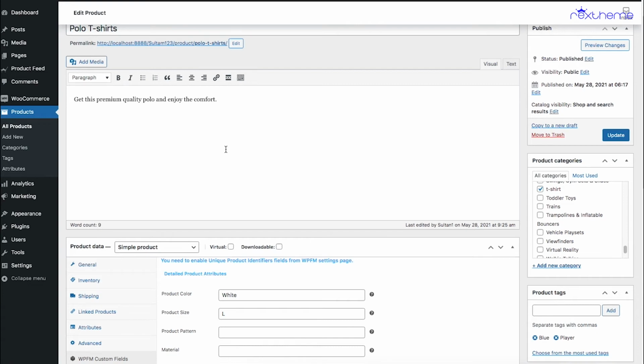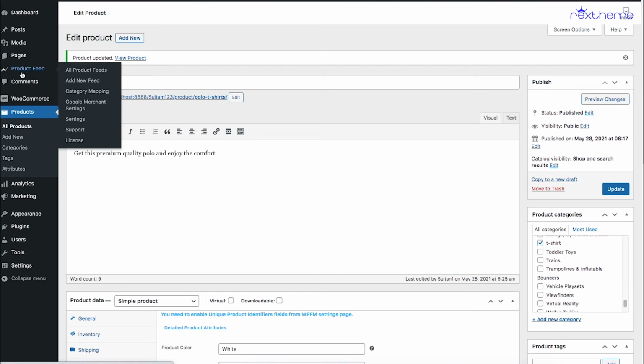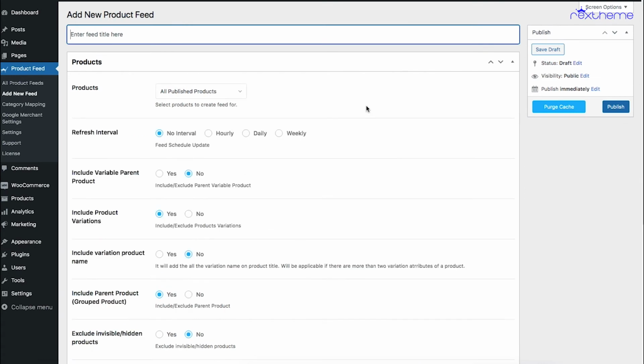Now to generate the product feed, just hover your mouse on product feed on your dashboard and click on add new feed. And it will take you to this page where you can create a brand new product feed. So first give a name to it. I'll just give it PFM Google.